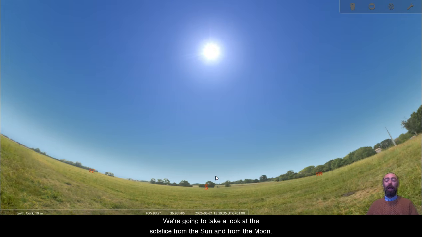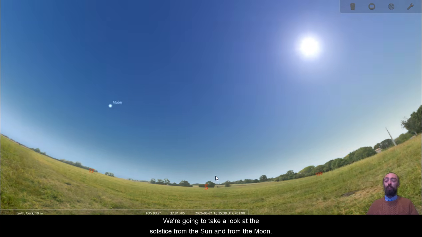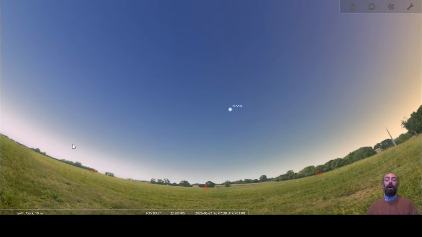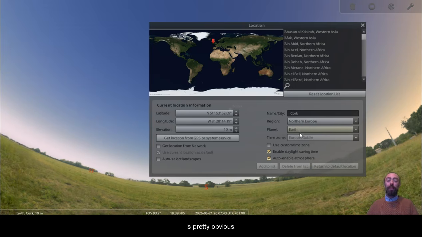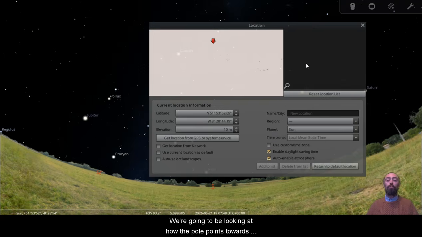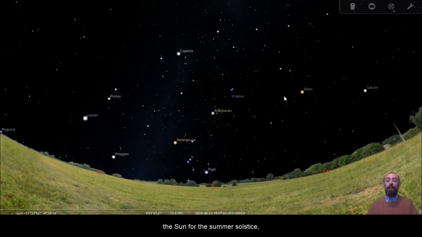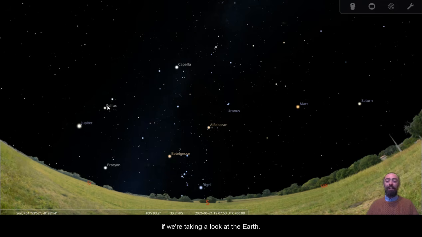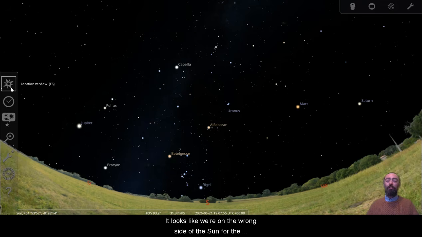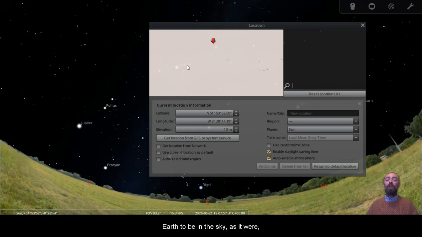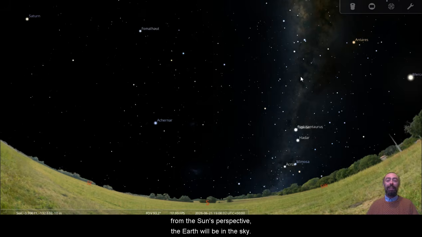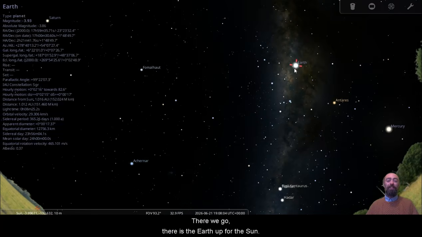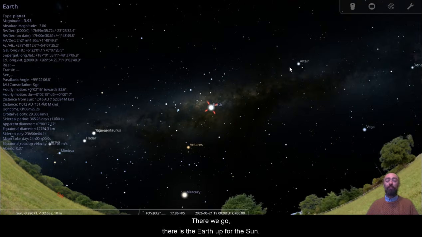We're going to take a look at the solstice from the sun and from the moon. I think the reason why we would look at it from the sun is pretty obvious. We're going to be looking at how the pole points towards the sun for the summer solstice if we're taking a look at the Earth. It looks like we're on the wrong side of the sun for the Earth to be in the sky, as it were. From the sun's perspective, the Earth will be in the sky. There we go. There's the Earth up for the sun.